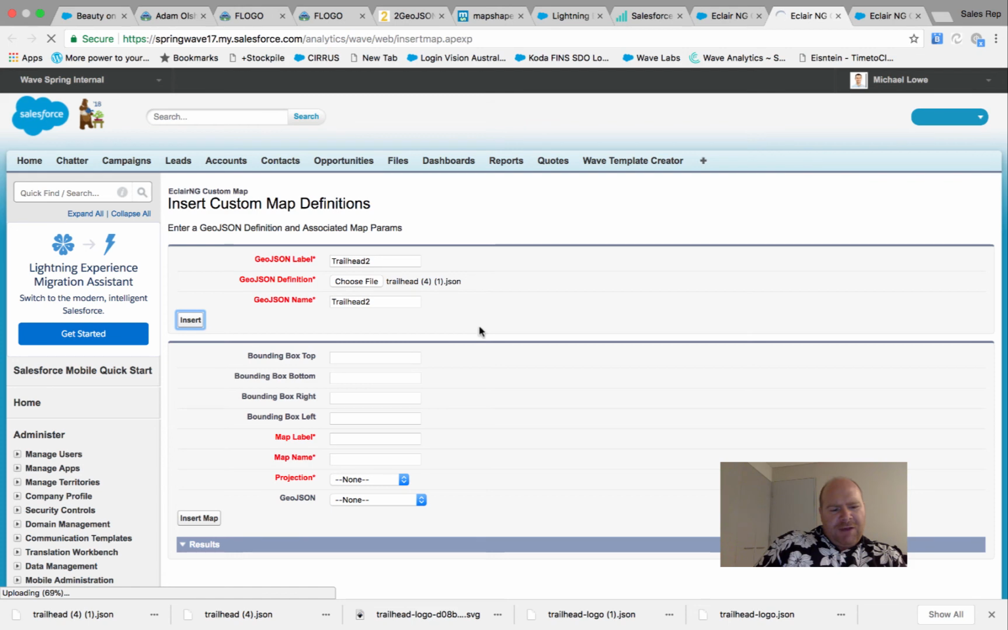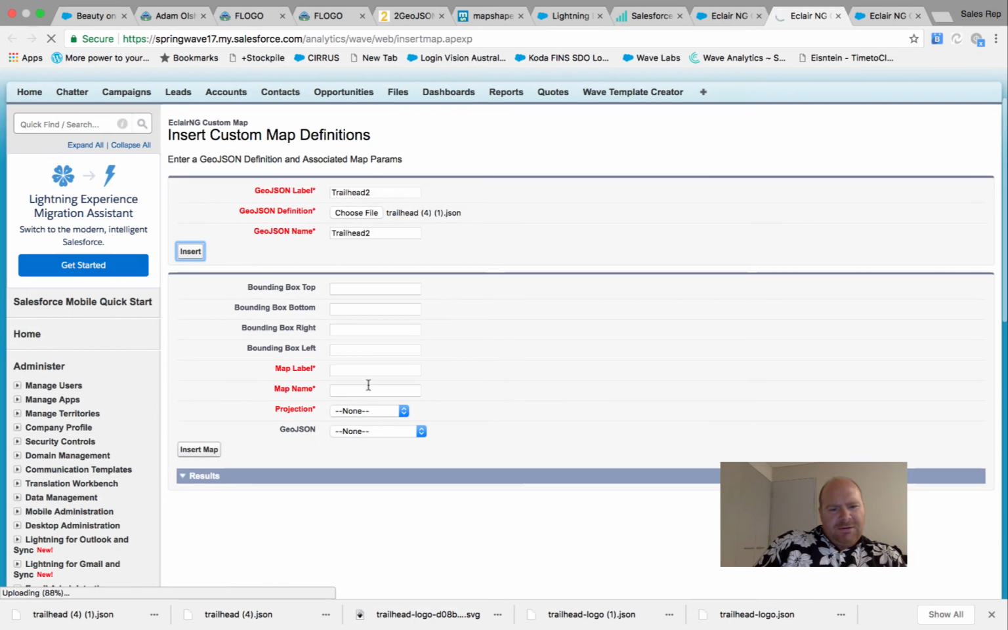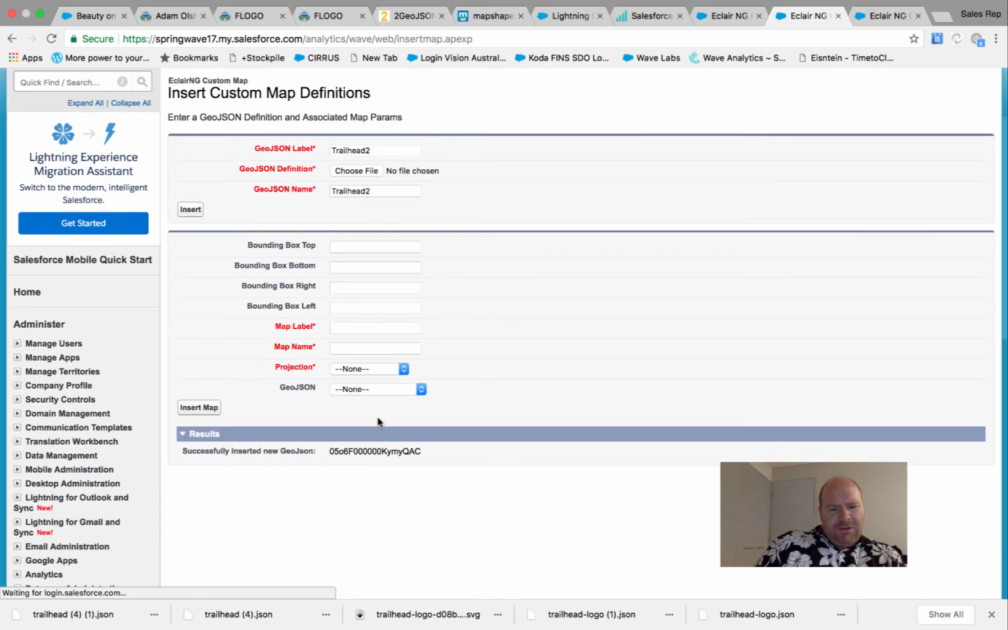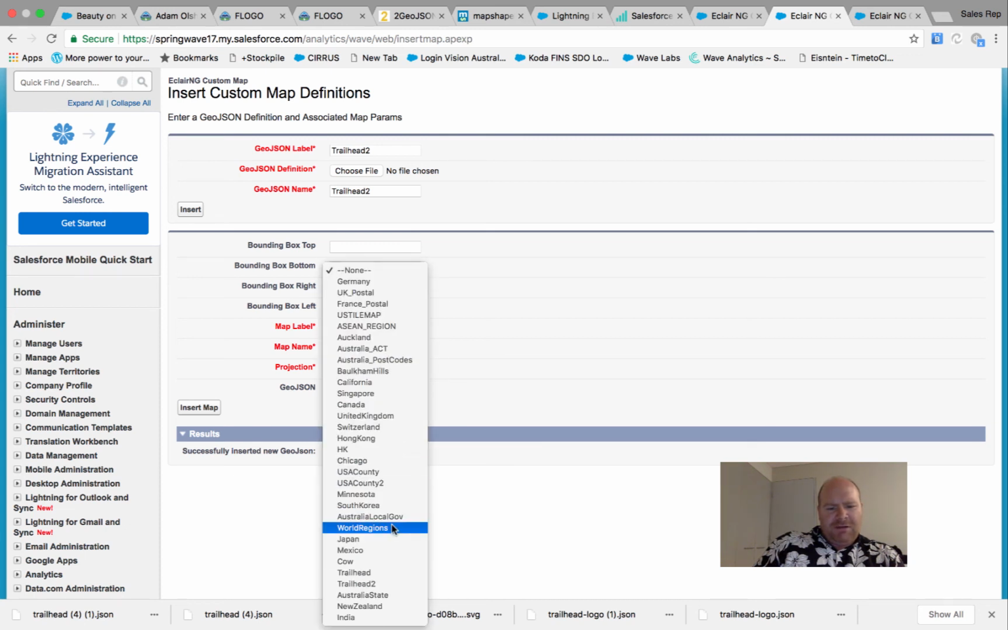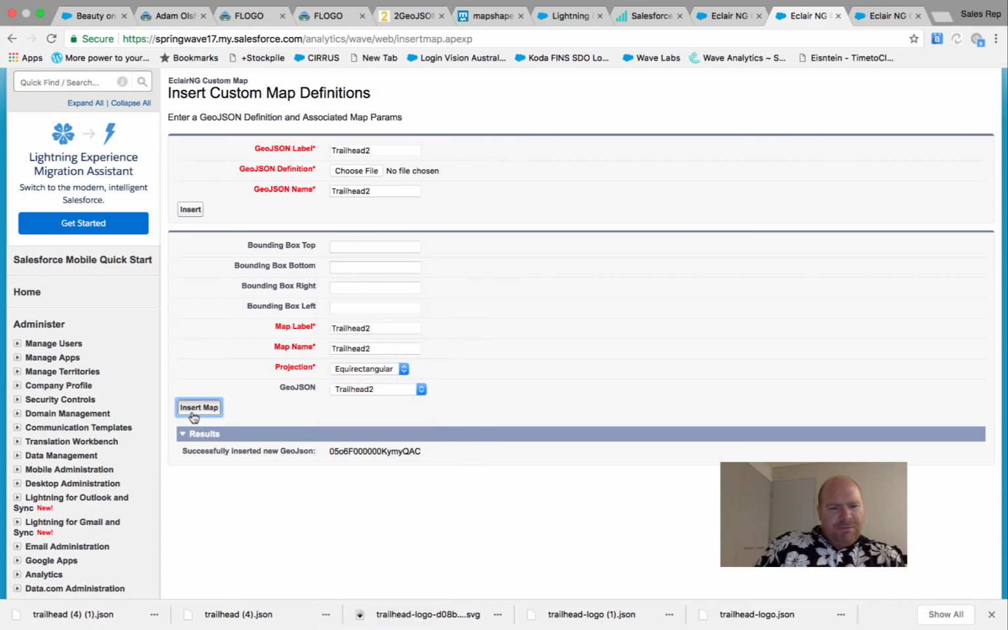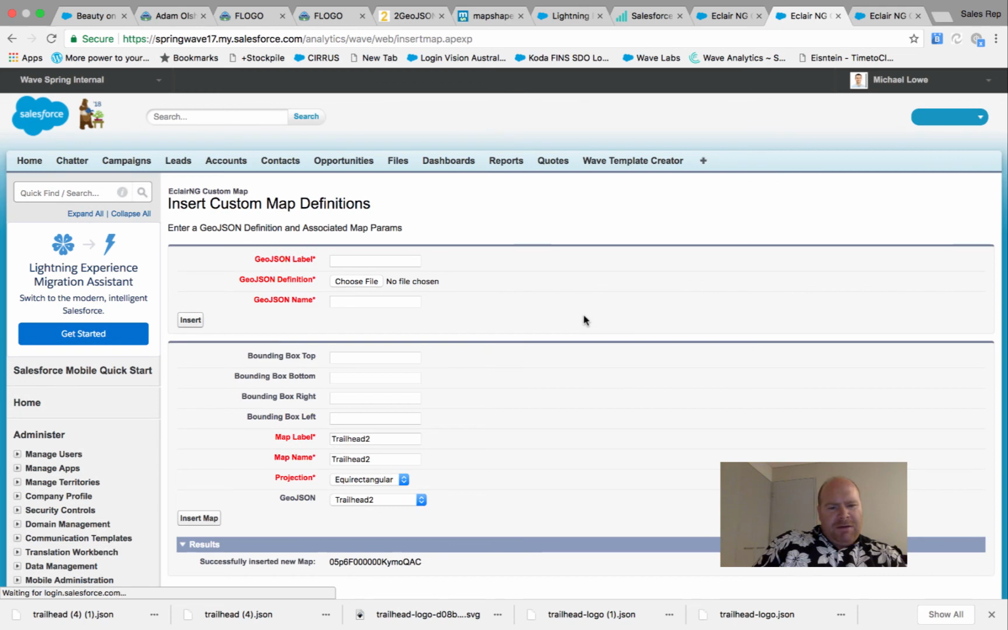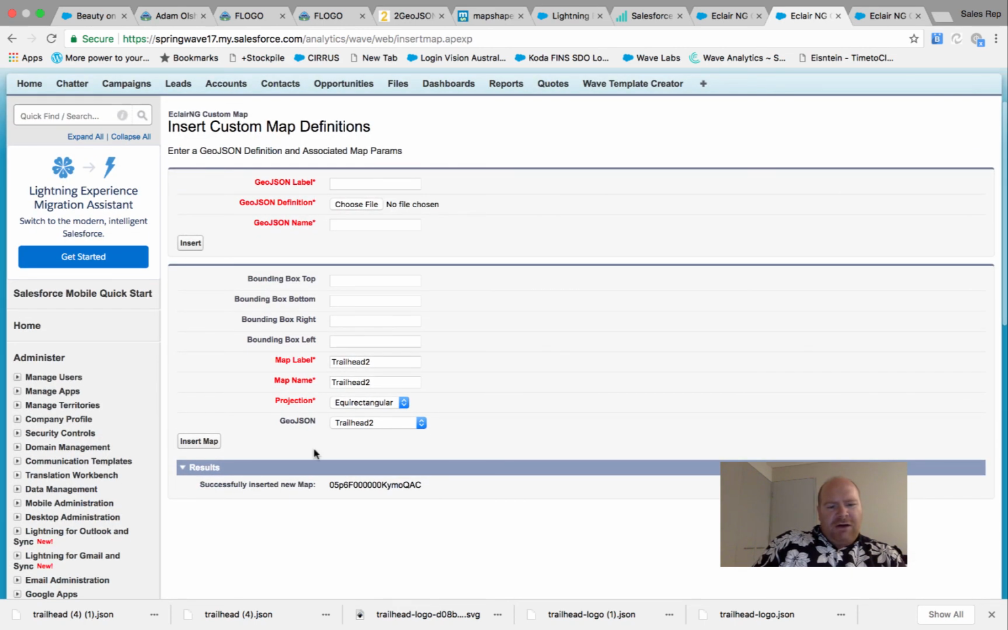And then once this is created, should come back results. Awesome. So you get that ID, you know it's all good. And select equirectangular because it is not actually a map on a globe, on a curved surface. And there's my trailhead 2. Insert that map in. So now I've got my new map.